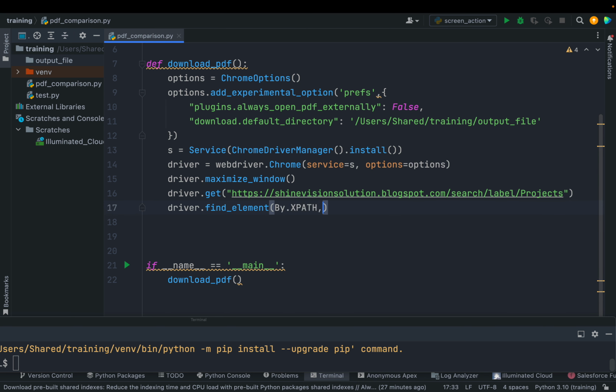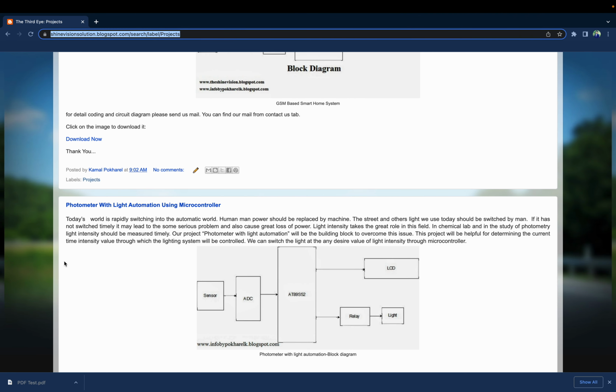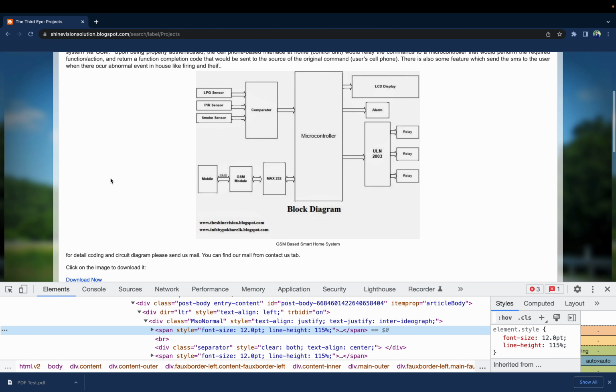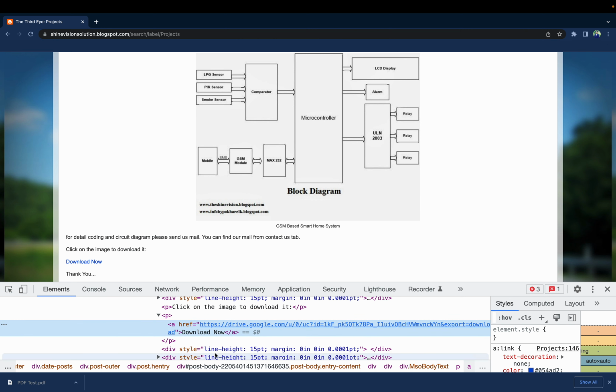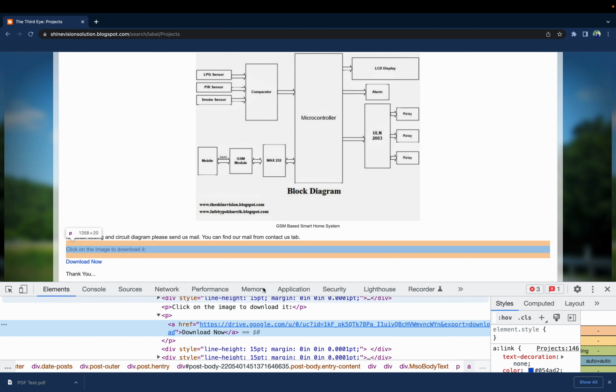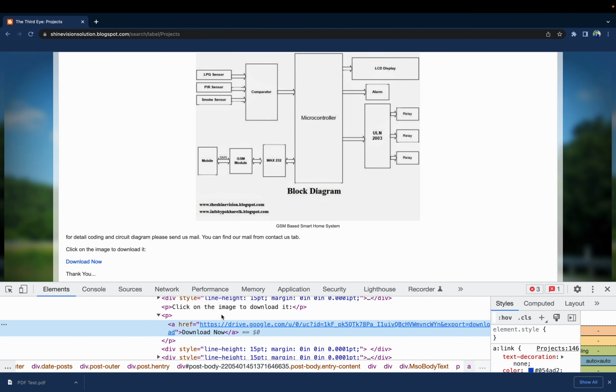To know the xpath of that download file button, we can just use inspect element and then add the file path here. So this falls under the A tag, and we can just check where the download now text exists. So we can write the xpath accordingly.